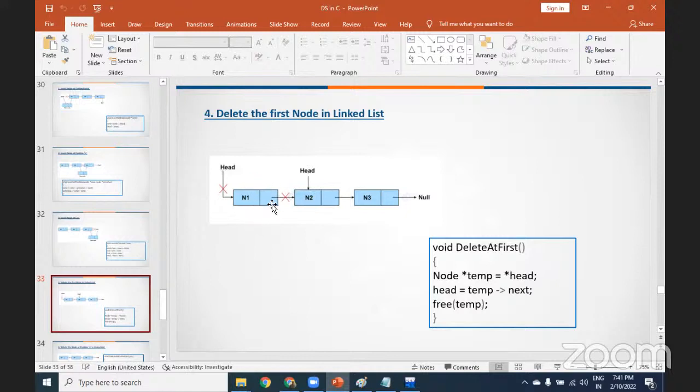That's it. Just take one pointer, a temporary variable which is pointed to the node. Then that pointer you remove here. Just make it a head. You free this location. How is it done?